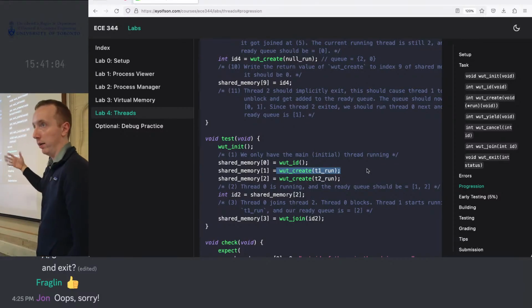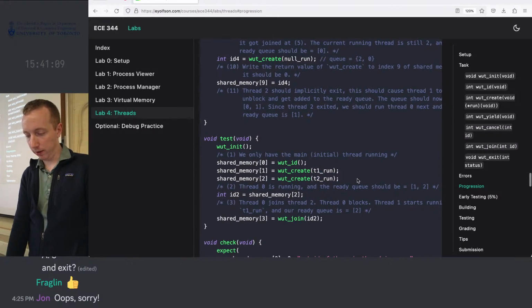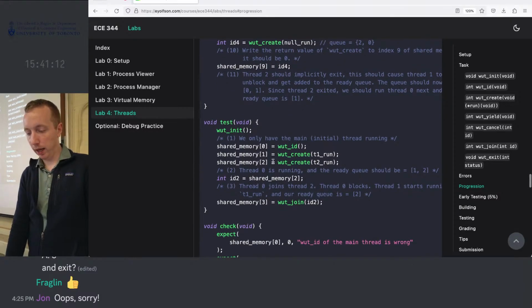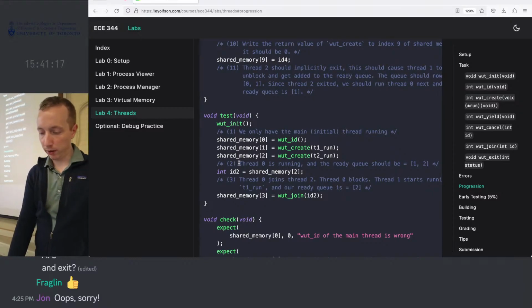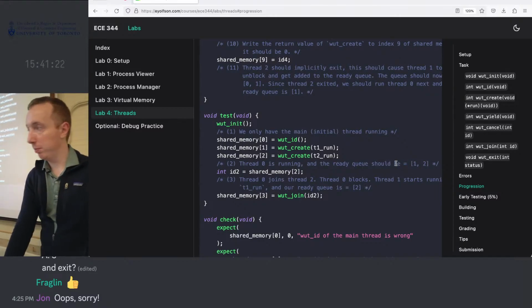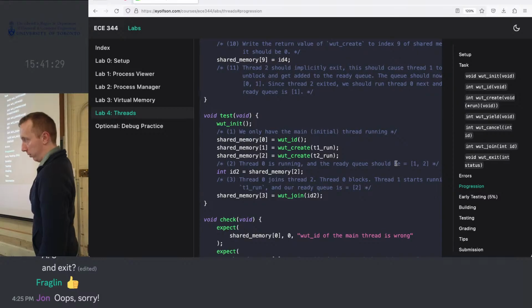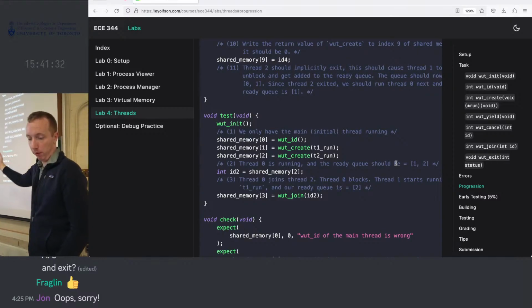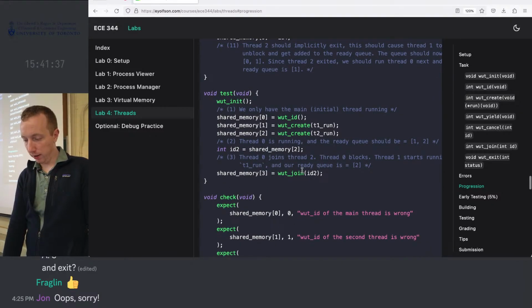It should just have the make context, set everything up you need to. Here it creates another thread that wants to run T2, and it should get ID 2 because that's the next available one. So currently thread 0 is running, and then our ready queue, which should be a queue. I showed you how to use a queue in the last lecture. So our ready queue should be thread 1 and then thread 2 because we created thread 1 first before thread 2. So here, all it does is try to join on 2.